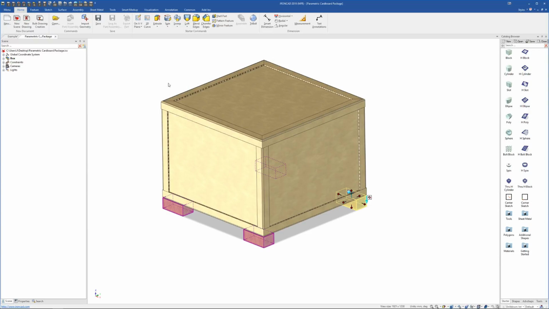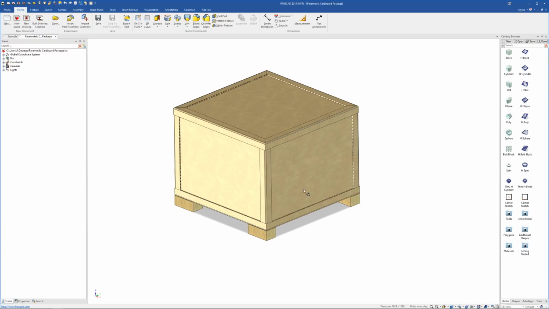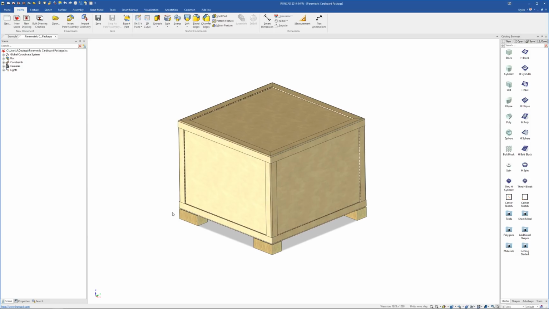We do have a relatively simple assembly here. It's only got one level, so you don't get to see as much benefit as when you have a really complex assembly. But hopefully that all makes sense.